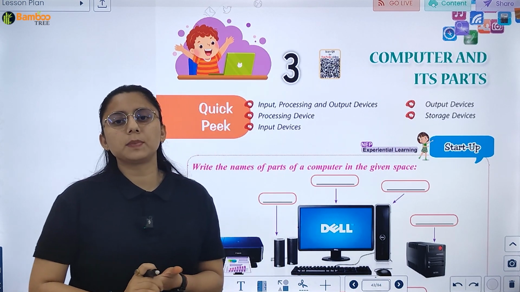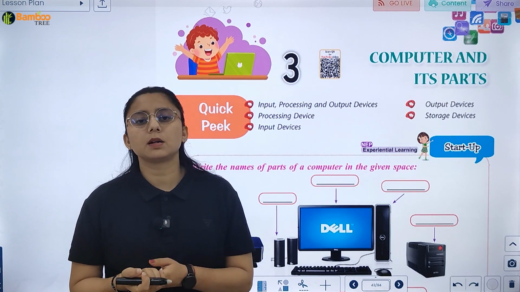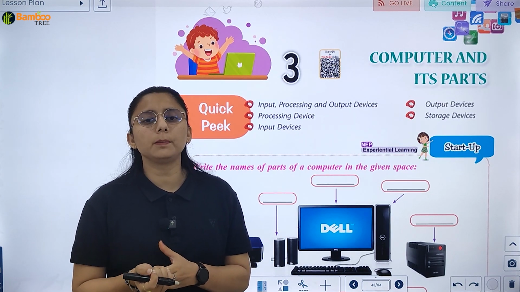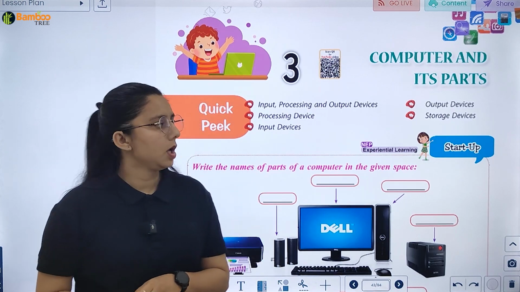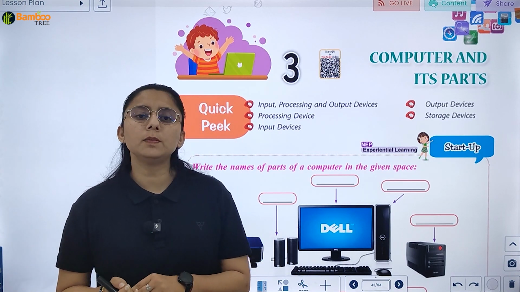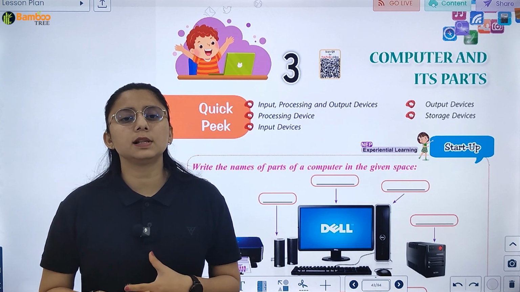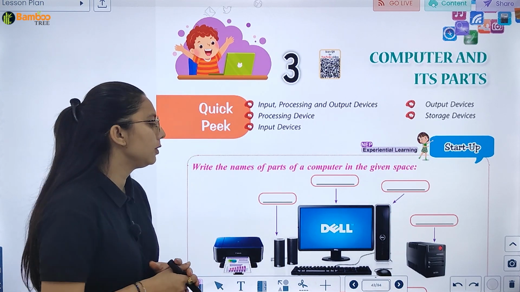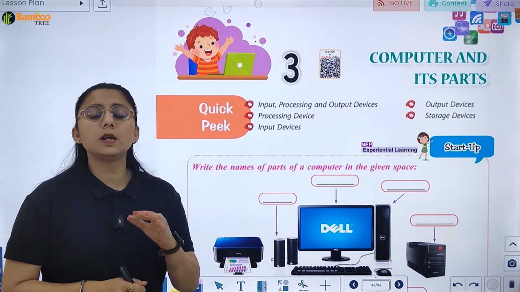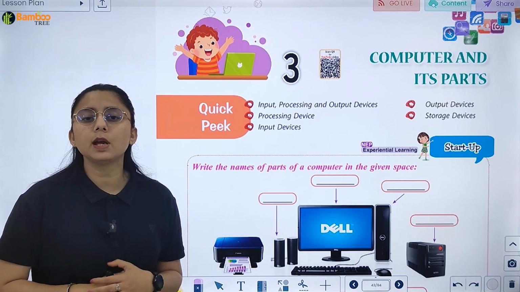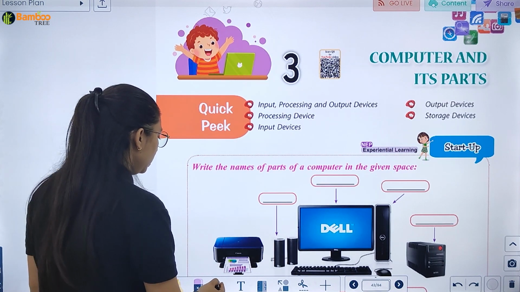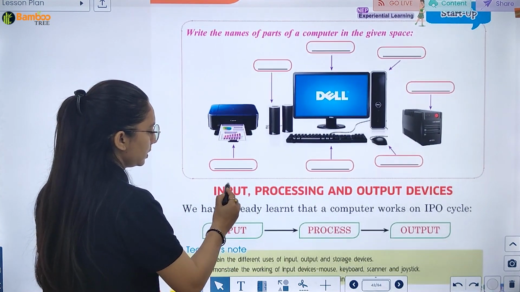Children, let's start with chapter number 3, computer and its parts. In this chapter, I will tell you about the computer and its different parts. Let's study. I will tell you about input devices, processing devices and output devices. And lastly, we will see the storage devices where we can store whatever work we have done in our computer. View the names of the parts of computer in a given state.